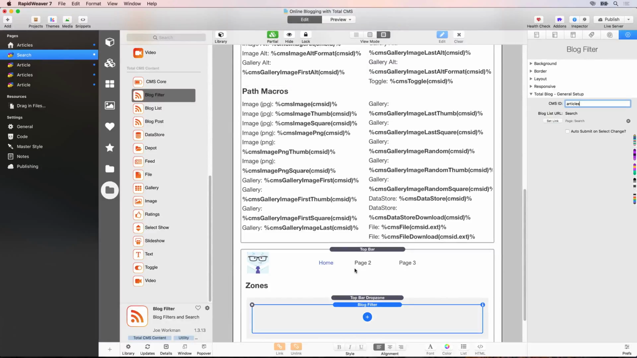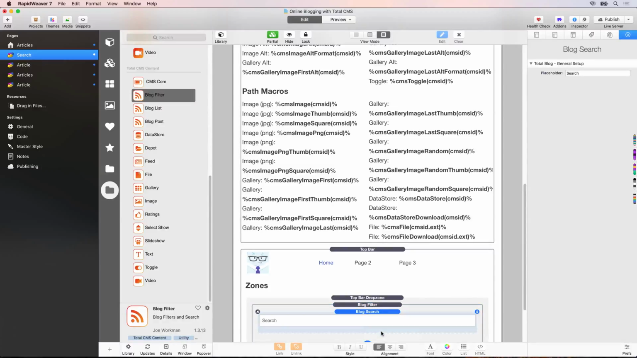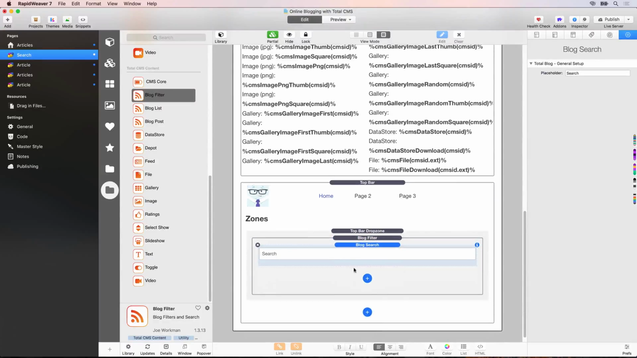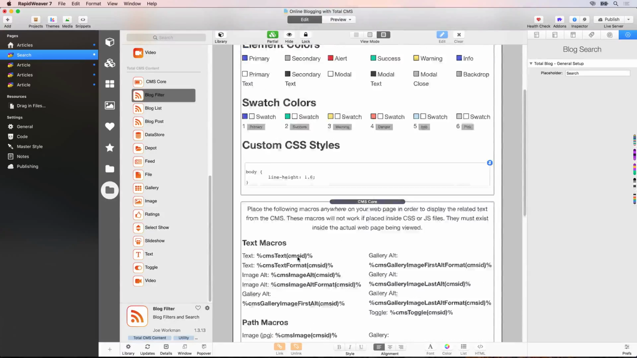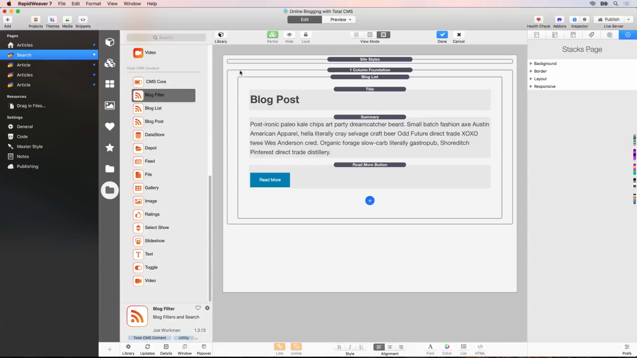And then what we want to do inside of the blog filter stack is add a blog search, like so. So that will give us a search input box, and that's pretty much all we need to do inside of here for now. So we'll come back out of there, and let's preview that in the browser. So press Command P.